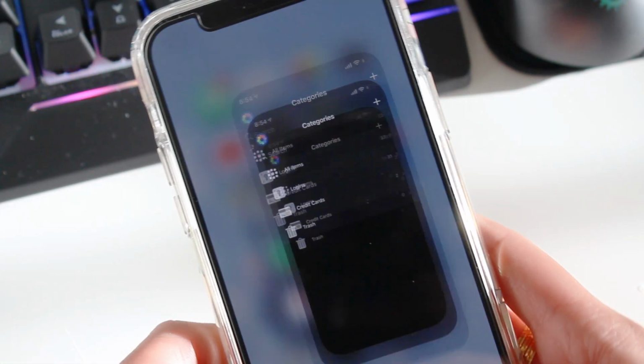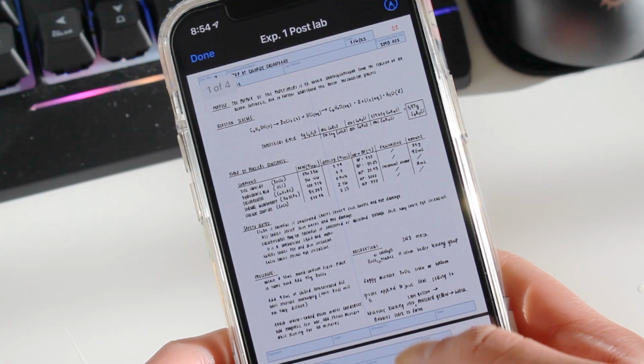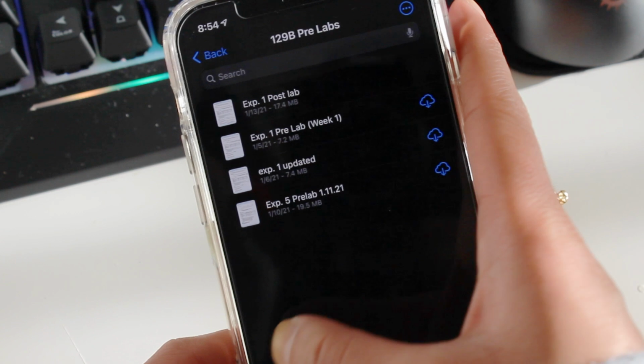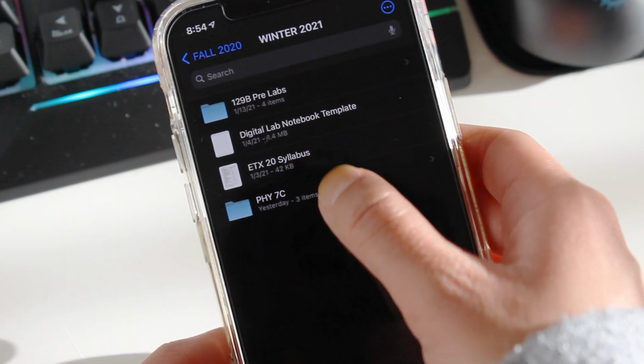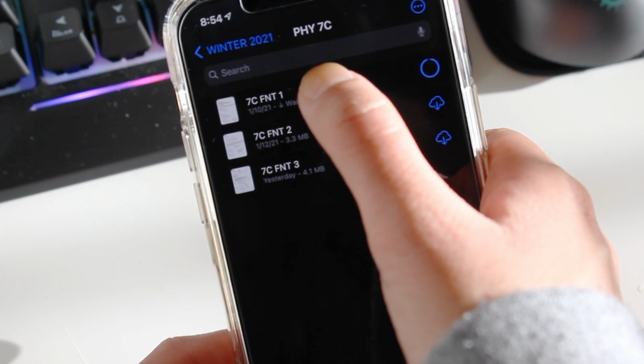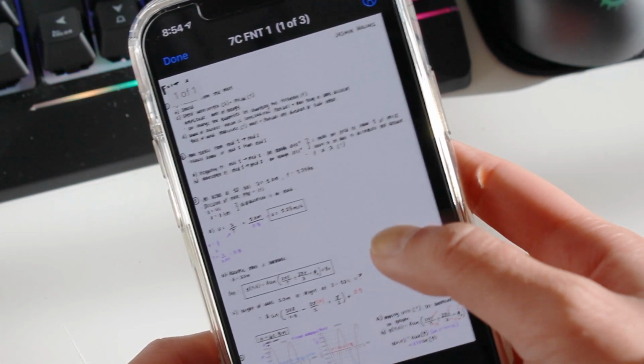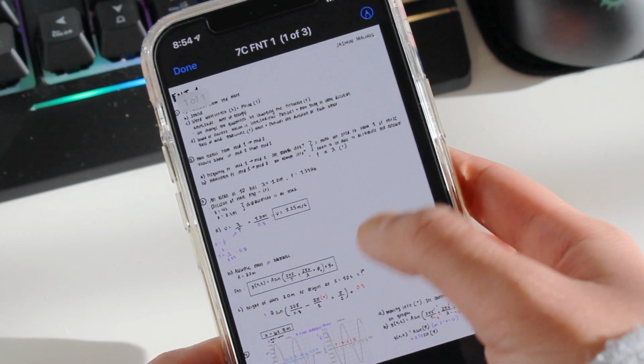So the next app I'm going to be talking about is Files, and I rely on this heavily just because I am doing online classes and I also upload a lot of videos on my YouTube. But basically the Files app can sync all of your stuff on your iCloud from your MacBook to your iPad to your phone.